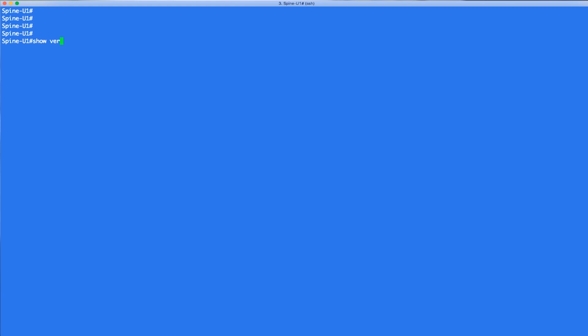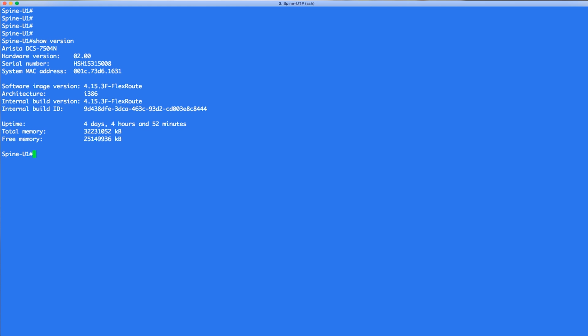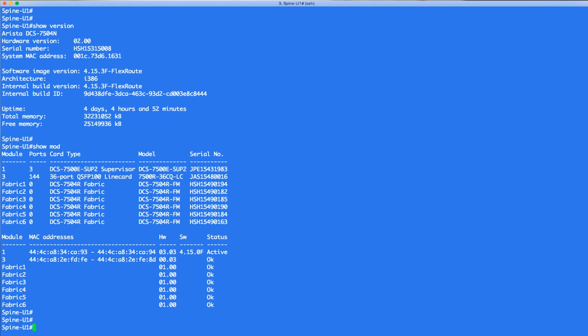Let's log into one of the Arista 7500R universal spines. As you see, this is a 4-slot 7500R system. Looking at the modules, slot 1 has a supervisor module using a high-performance CPU with 32 gigabits of RAM. Slot 3 has a 36-port 100 gig module, followed by 6 fabric modules.